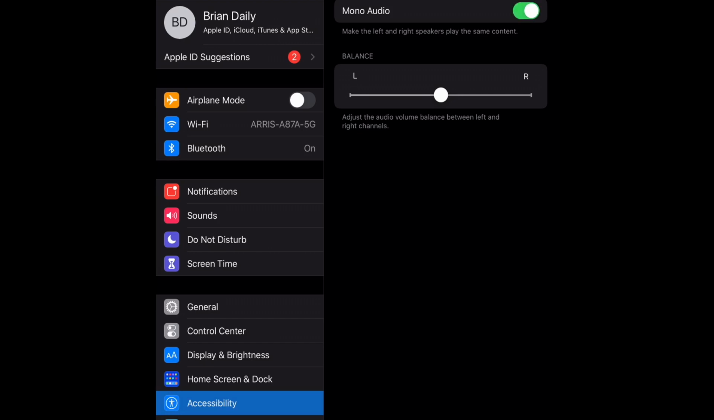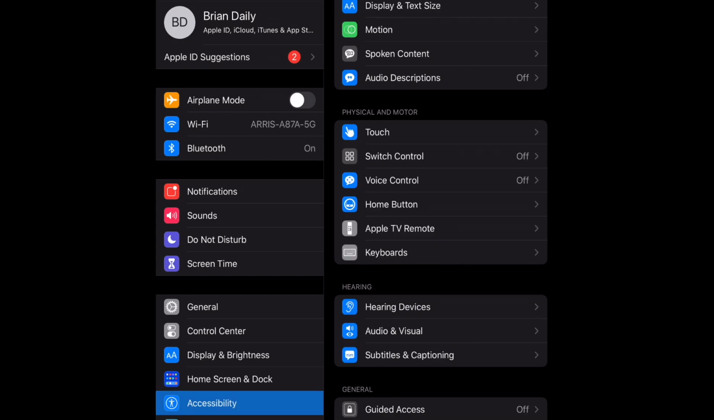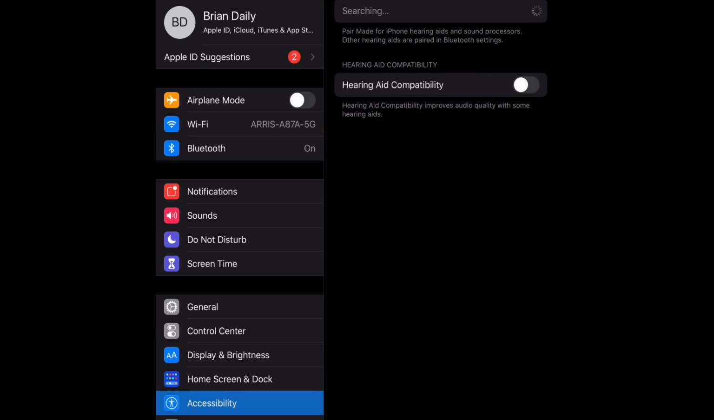Usually, if mono audio is off, you may hear different sounds in the left side of the headphone or the right side of the headphone. If we enable mono audio like we did here, you'll hear the same sound in both sides of the headphones. If you have a hearing device with Bluetooth capability, you can add it here.